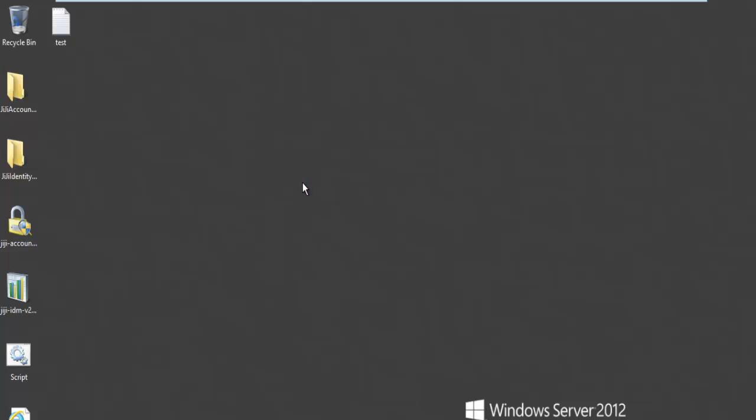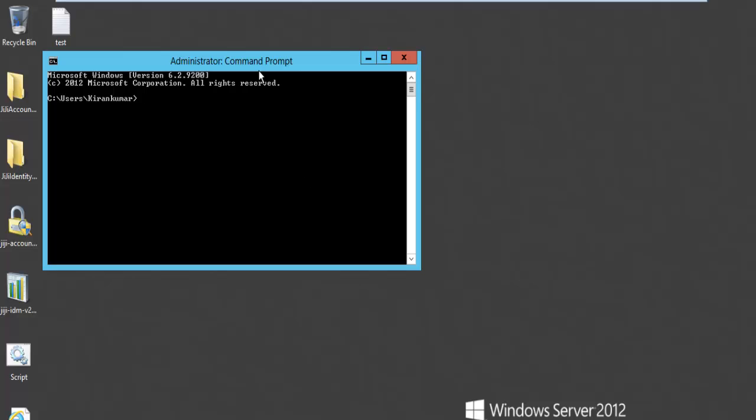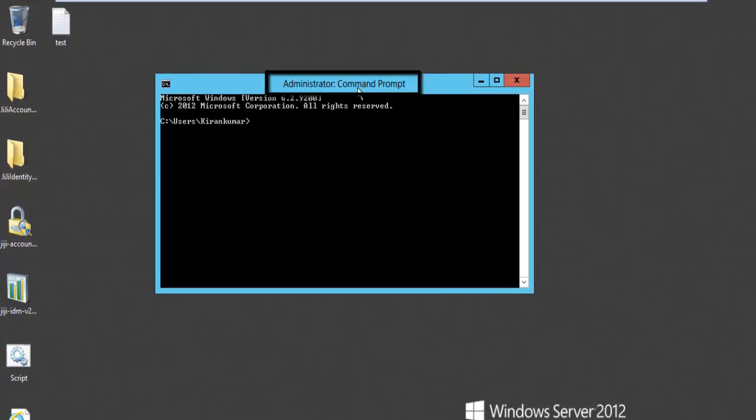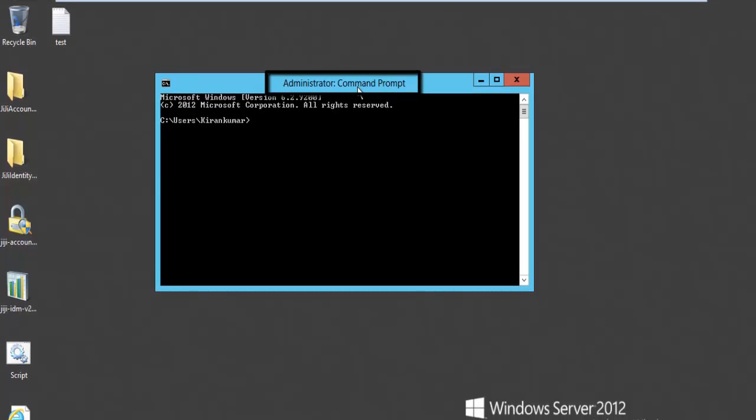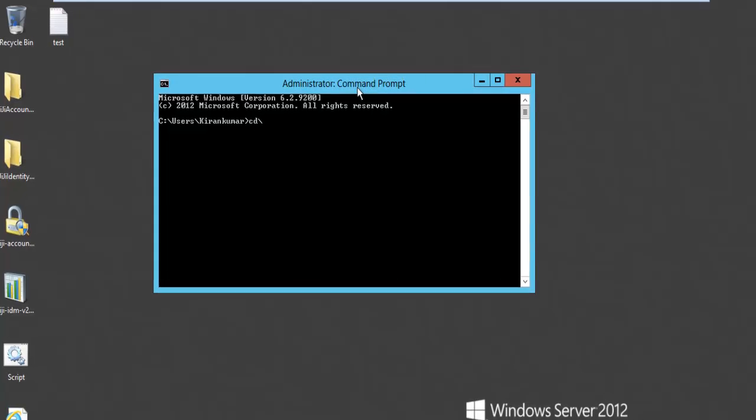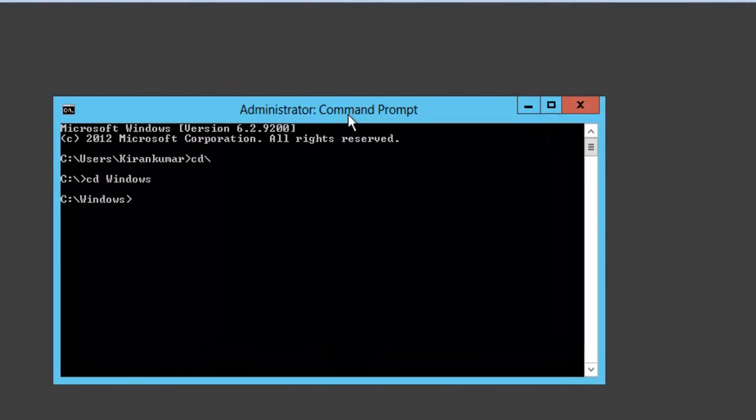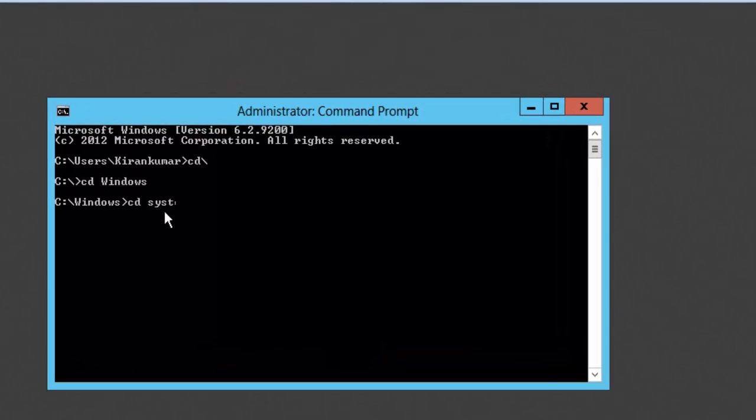So go to the start menu and launch command prompt. Make sure that you launch the command prompt in elevated mode. You can do that by right clicking on CMD and clicking on run as administrator. Now you need to change the default directory to C:\Windows\System32.